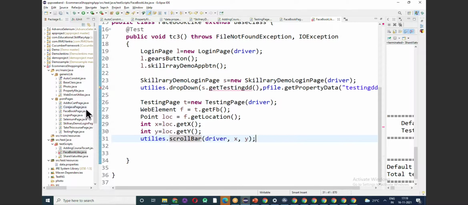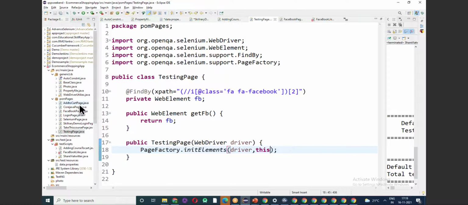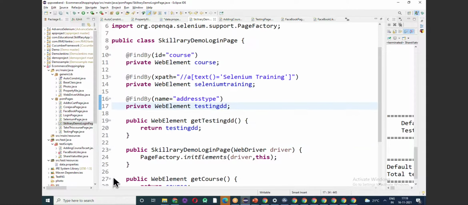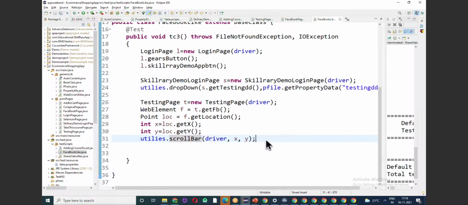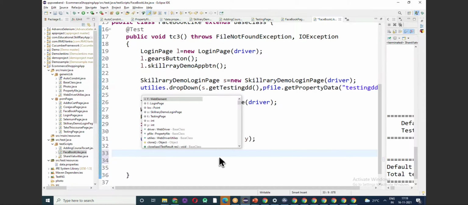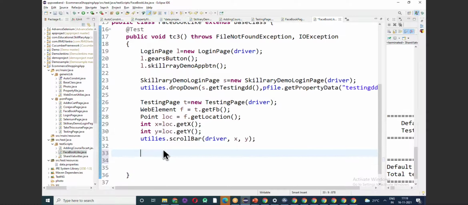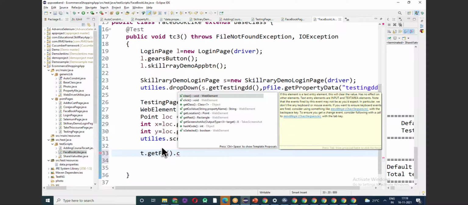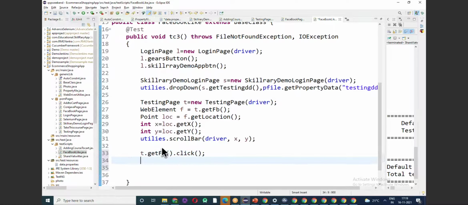Why are you getting an error? Because you would not have saved that class. That's the reason you got that. Save all the classes or else it will go wrong. Okay, next. It should click on what? Facebook. t dot get FB dot click. I need to click on it.